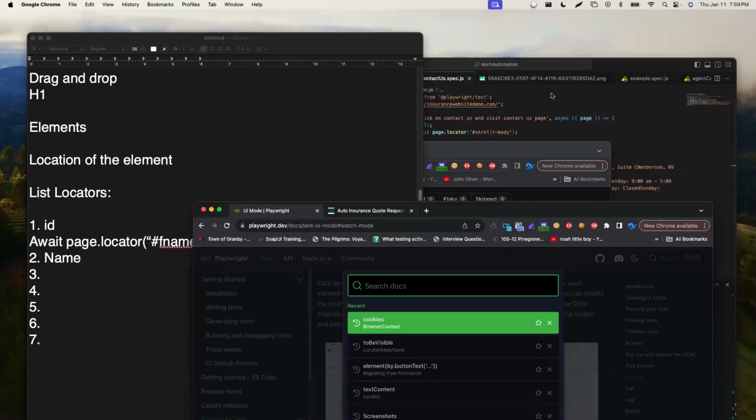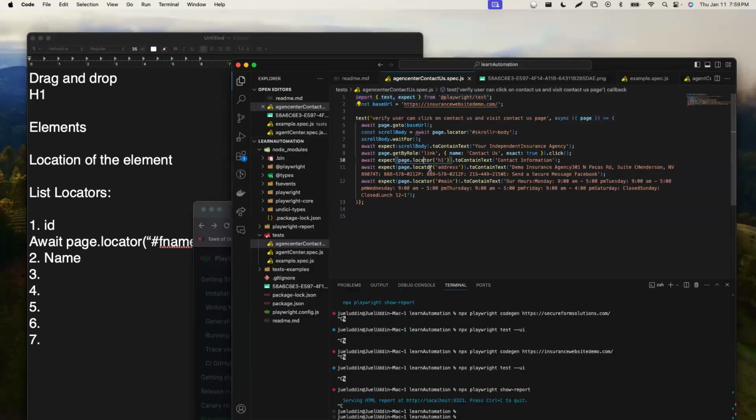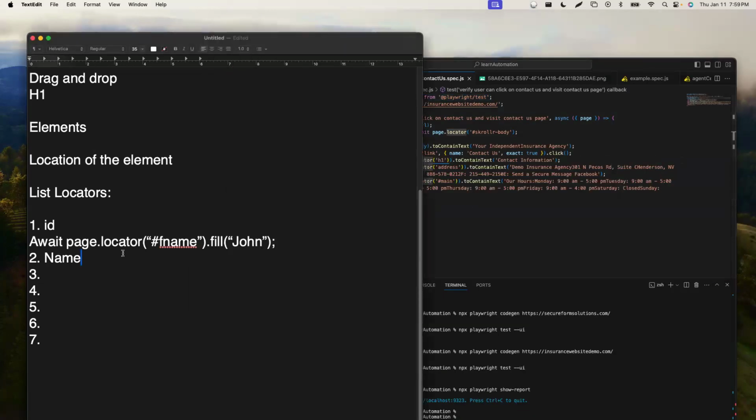Okay, let's look at our code a little bit. So we got the locator, get by role, just like that. It will be something like this. For example, we put the hashtag here. Actually, you can also say something like page.getById, okay? Because that's another method, and you can do the same action that you would like to do.